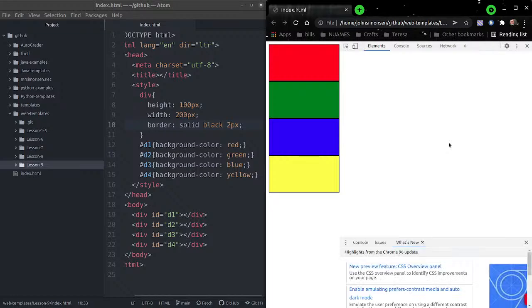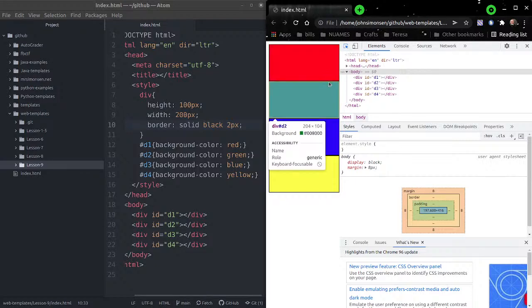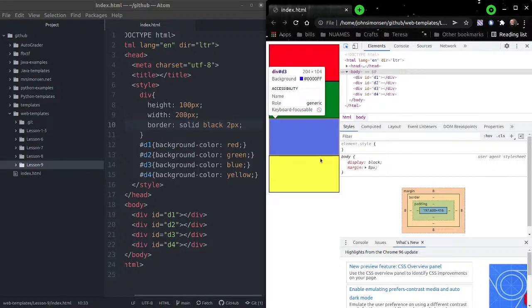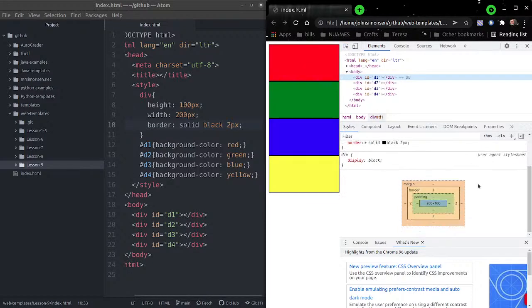If we open up developer tools, I can hover over the div 1 and it only highlights part of the black border. Because we can click on it and see that we have our element, which is 200 by 100, and it has a border of 2, which is the same all the way around because I just said 2 once.